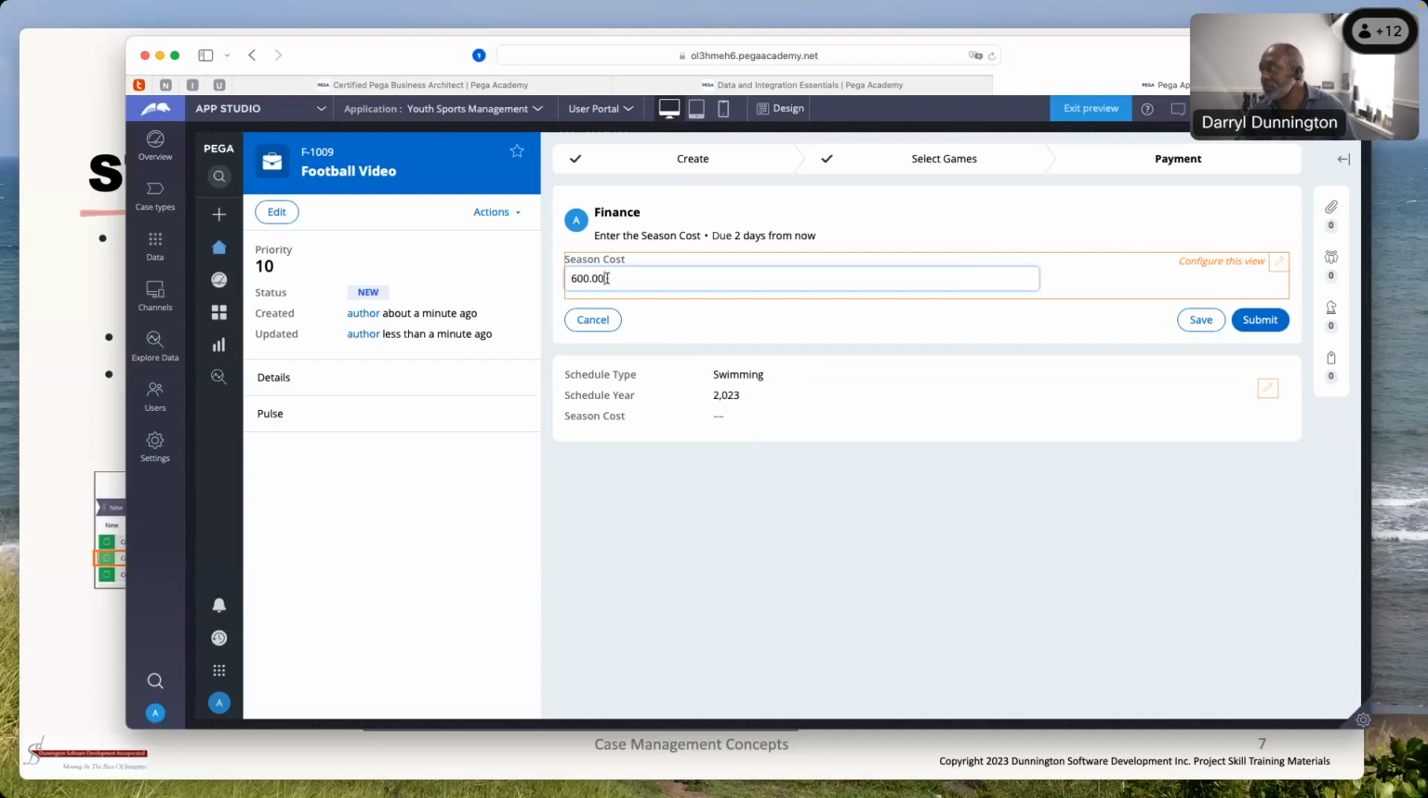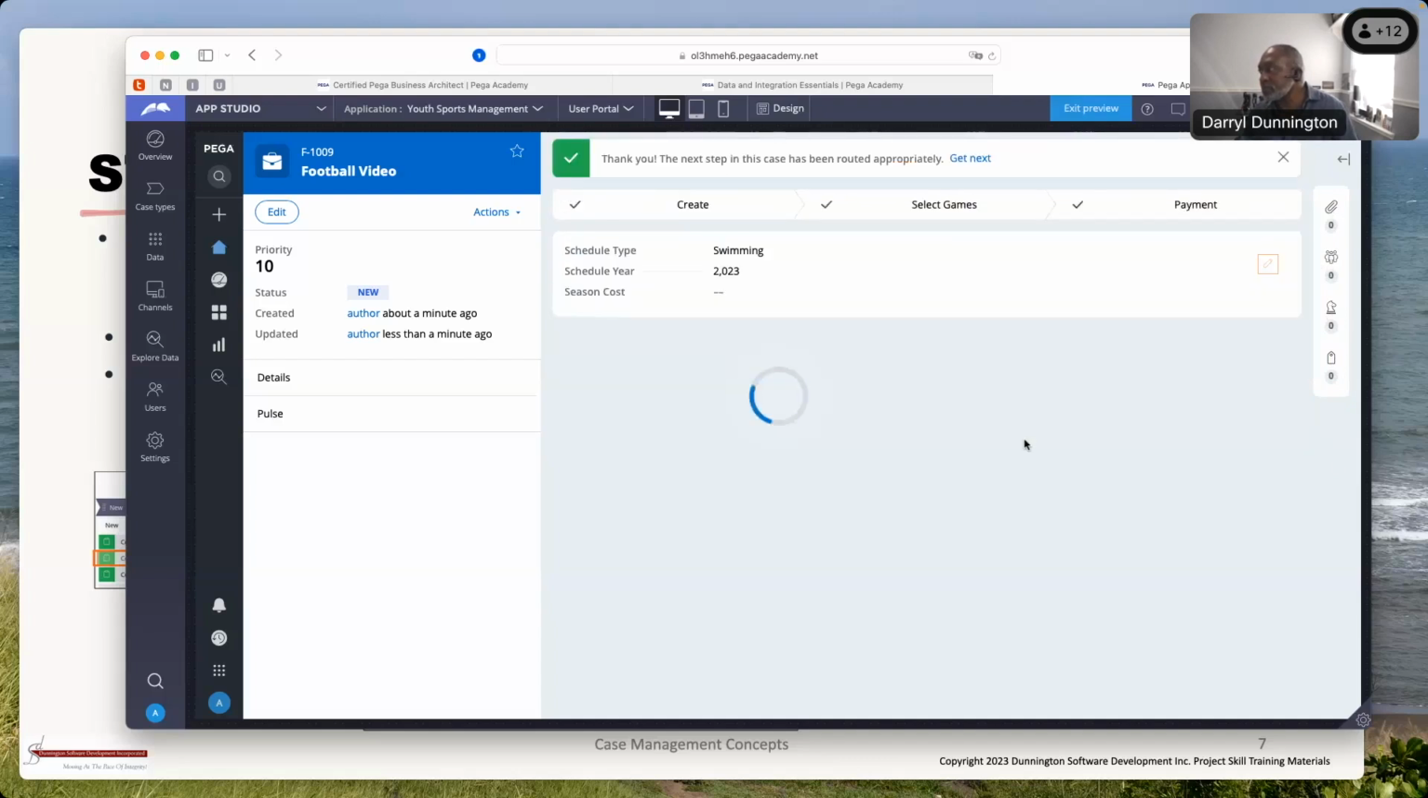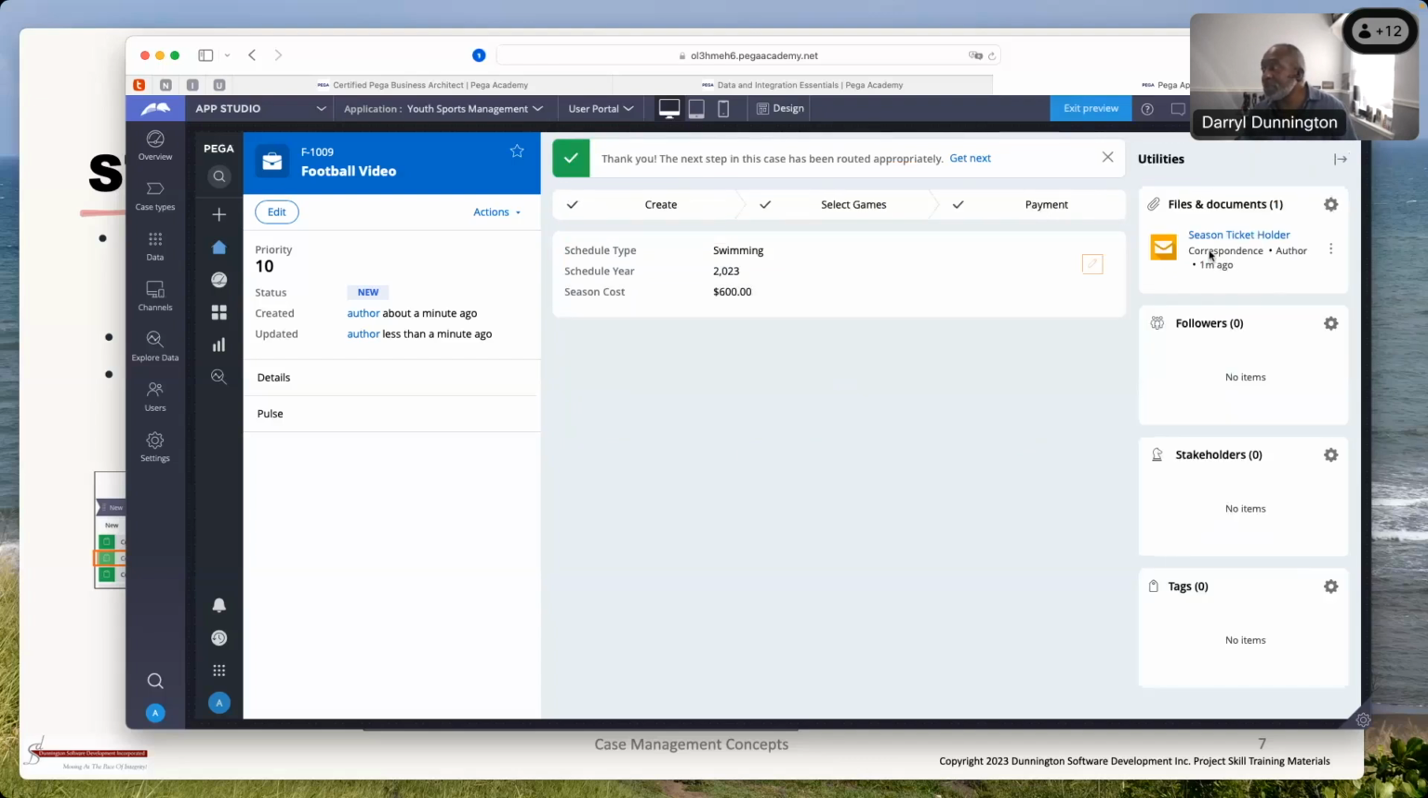$600 for the season. Now notice my links over here. If you do an email, then after the shape runs, you should find your email over here, or your attachments. You'll find them over here. So you say submit. And notice it went from 0 to 1. You can find your attachment. Here's the title, season ticket holder. It was generated a minute ago.